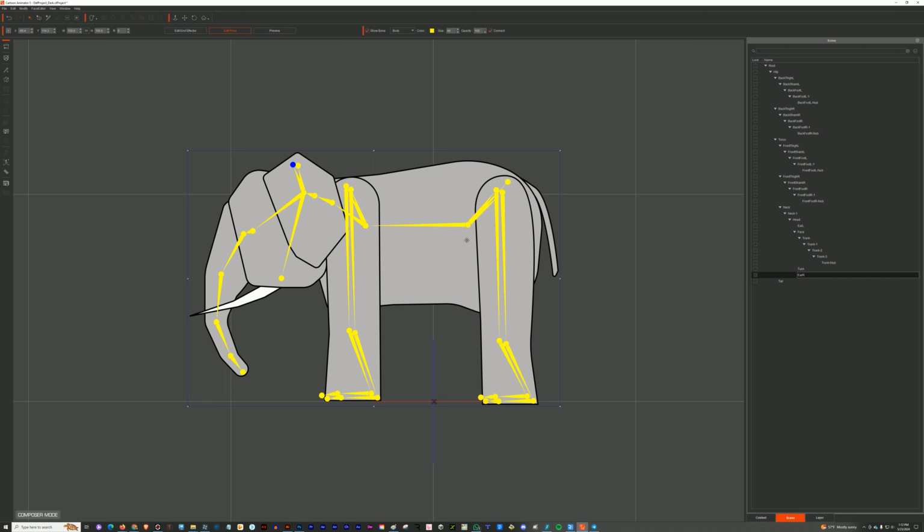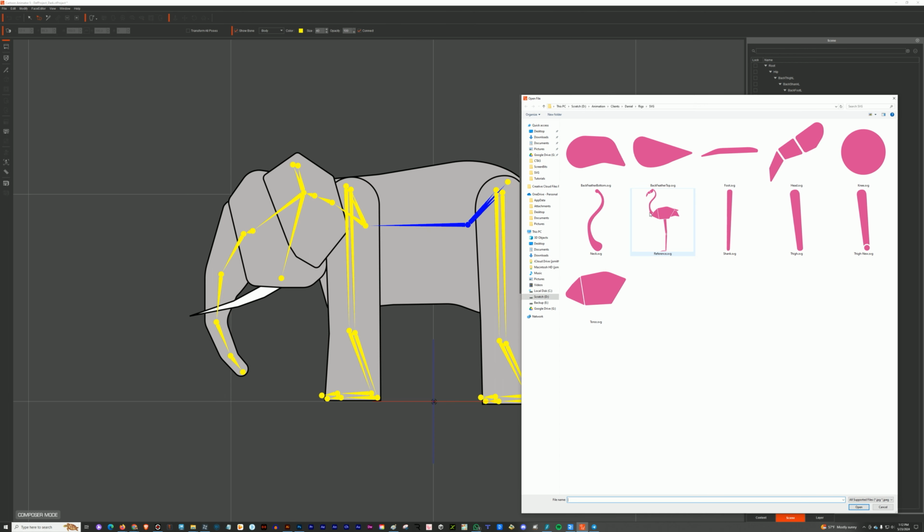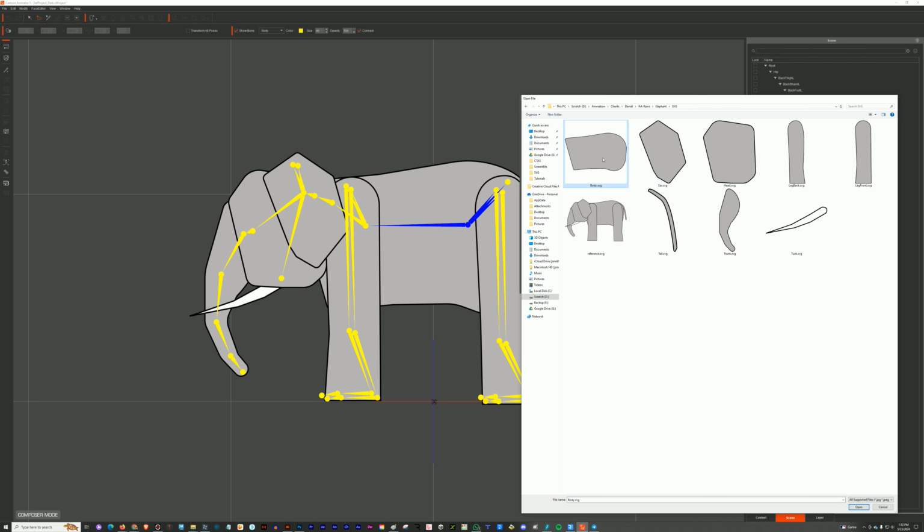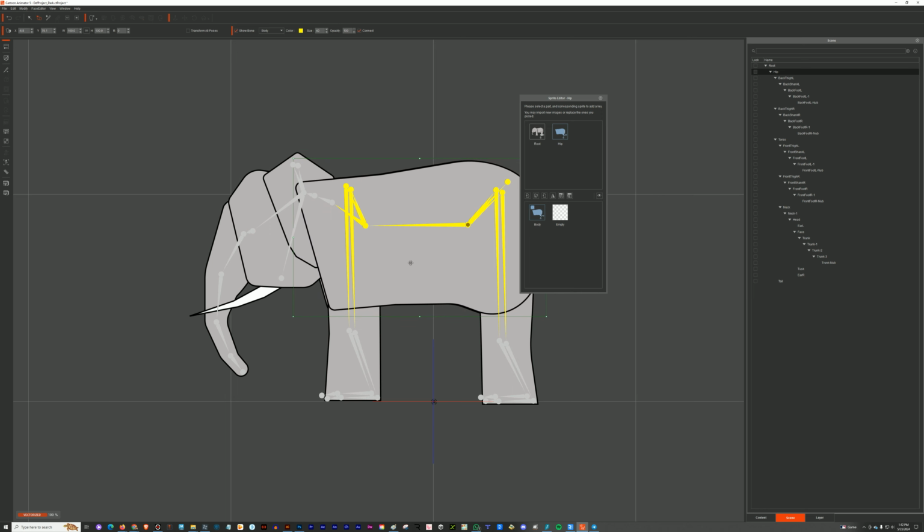Okay, so now that we've got all the bones in place, we're going to go and do the sprites next. So let's start with the hip. I'm going to go to the sprite editor, add back. That's the flamingo. Where did it go? Did I put it? Oh, I put it in there. That's why. That's okay. Misplaced. All right. Body. Boom. Let's go put this in place.